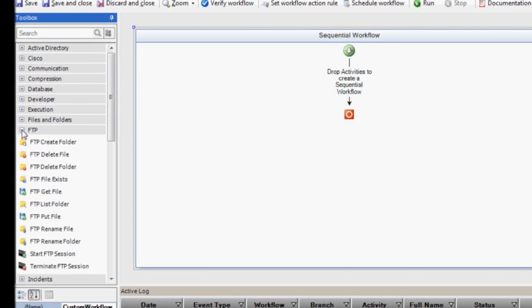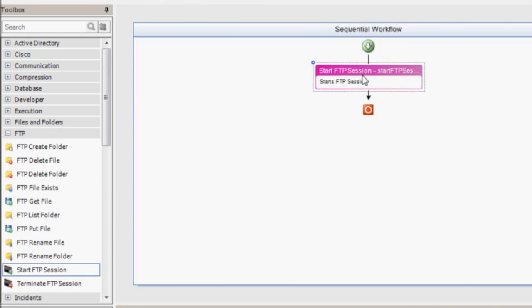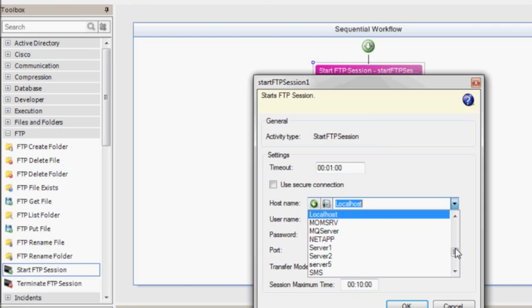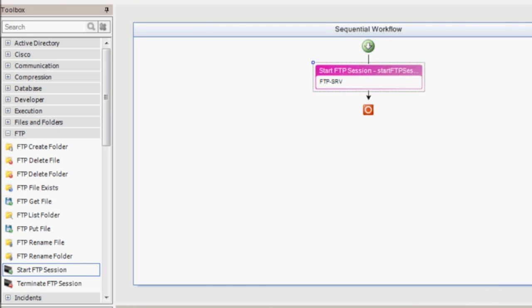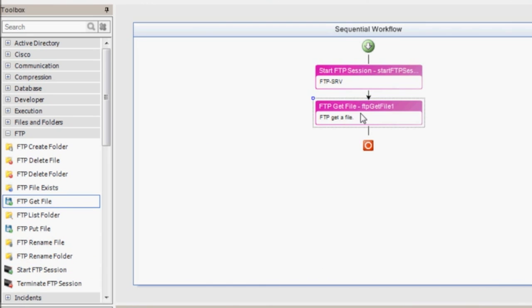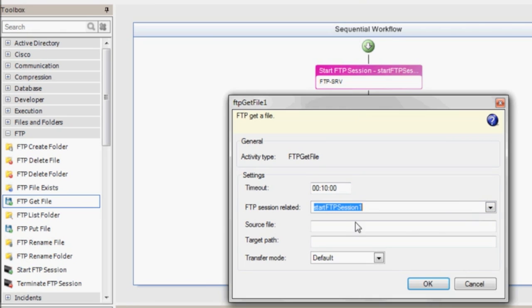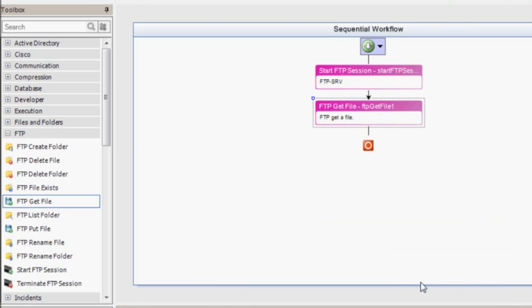Let's start with a drag and drop of the Start FTP Session activity. I'll select the FTP server and add the required login and transfer mode details. Next, we'll use the FTP Get activity to retrieve the file from the FTP server. I'll enter the file source path here and the appropriate target destination. Next, we'll close the FTP session, like this.